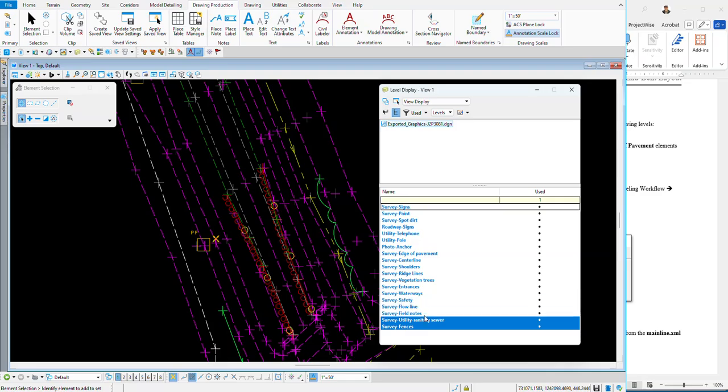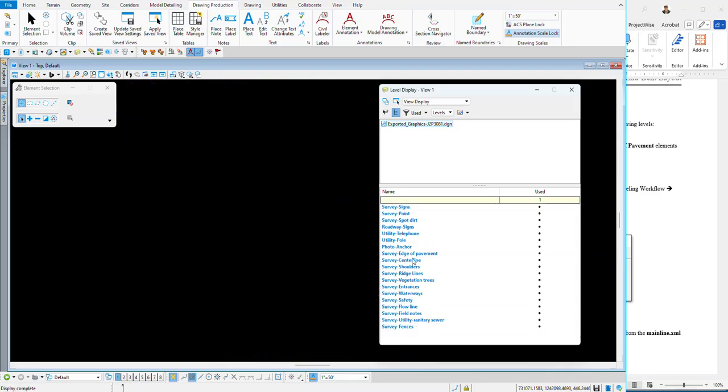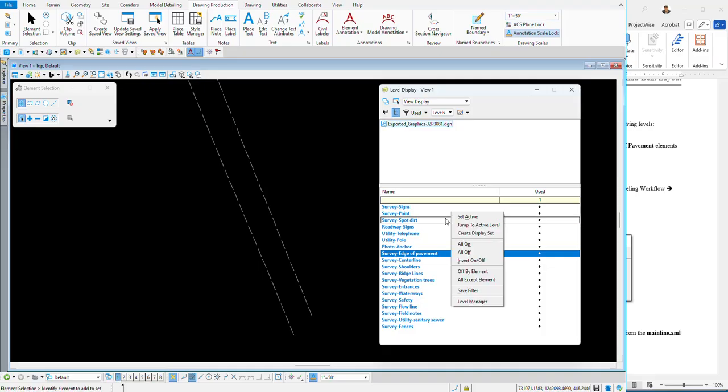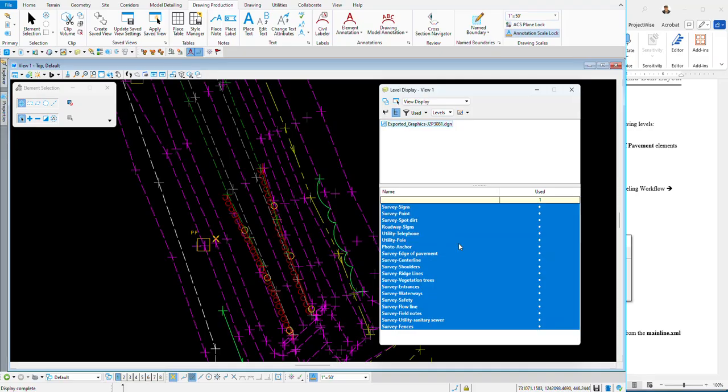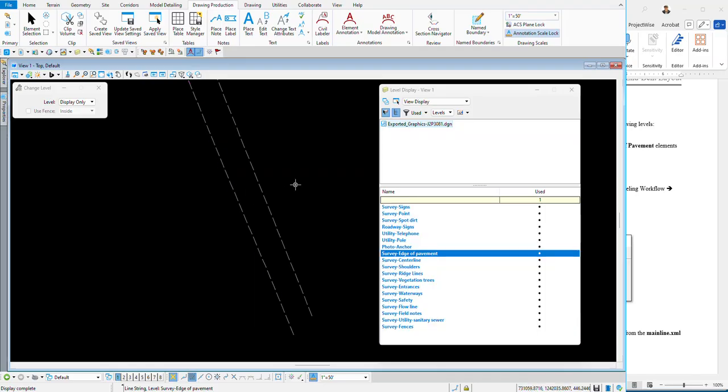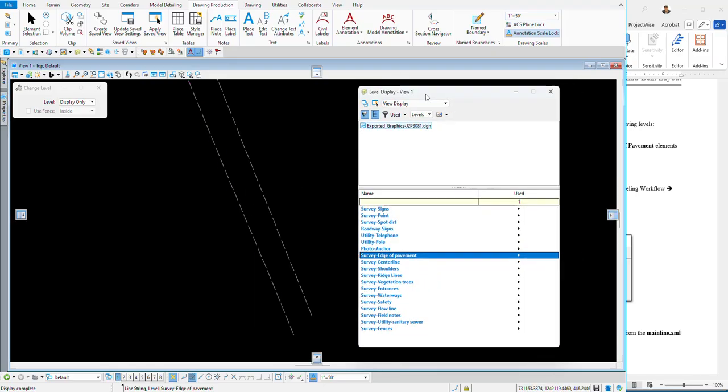You just come through and slide through them while they're all off, and then we want survey edge of pavement, so we can turn it on. Or if they were all on, I'll turn them all back on. If they were all on, you can right click and do all except element and pick that survey edge of pavement line. Either way, however you want to get to it, you can get to it.